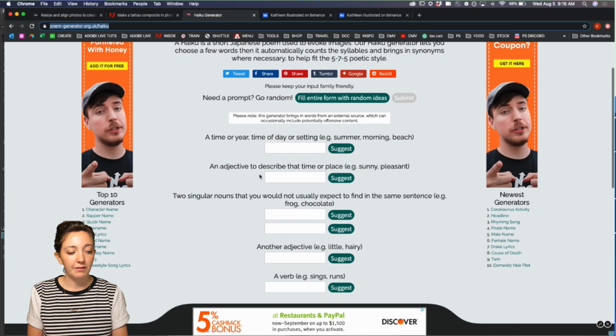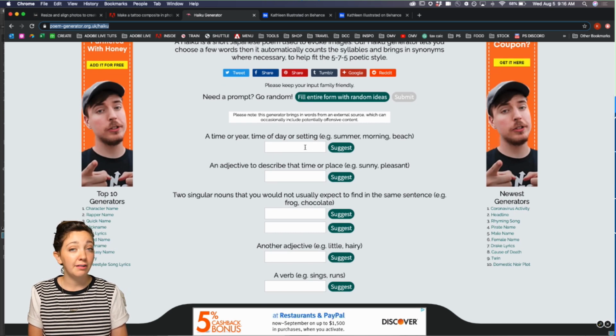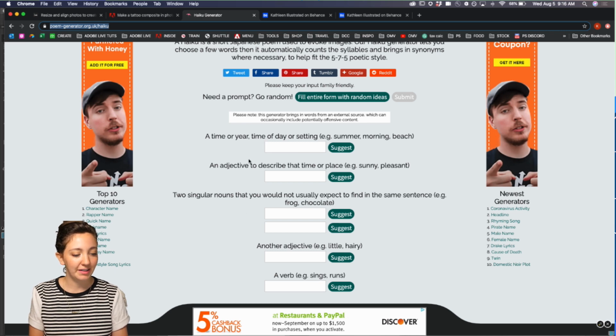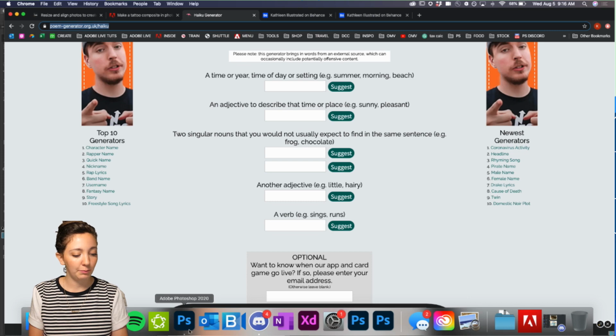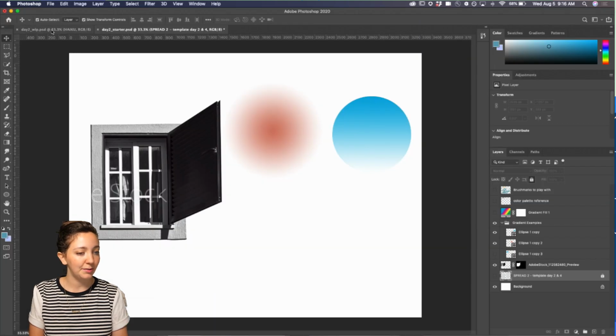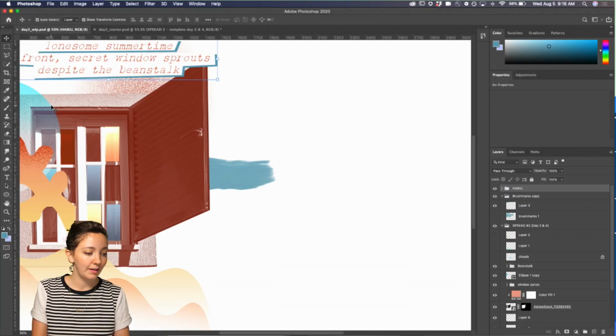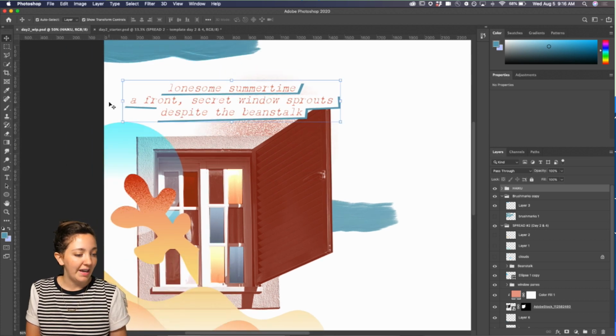So you can enter whatever you want, a time of year here. I obviously put summer because this is all about summer solitude. Thank you, Sam, for posting that link. I entered a couple words that I was interested in writing a poem about, and then this is what I landed on. Lonesome summertime, a front secret window sprouts, despite the beanstalk.